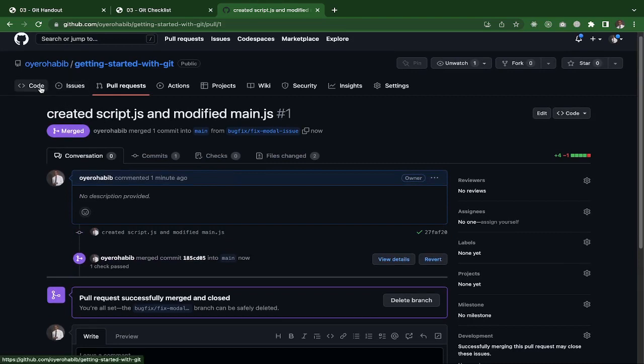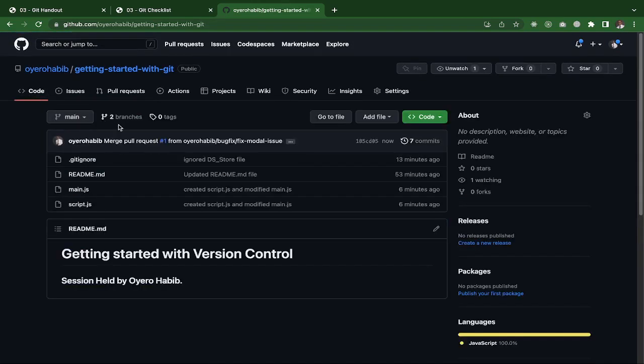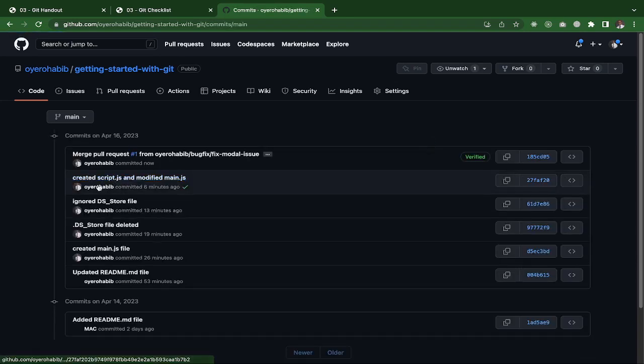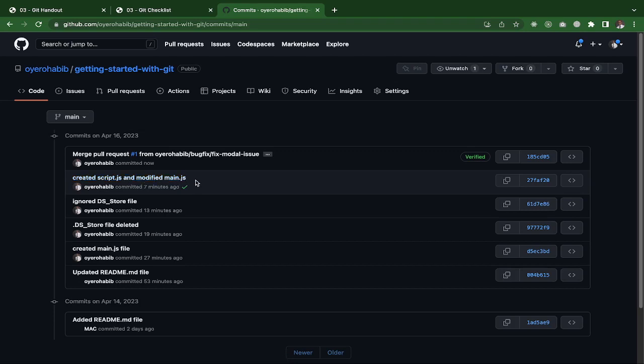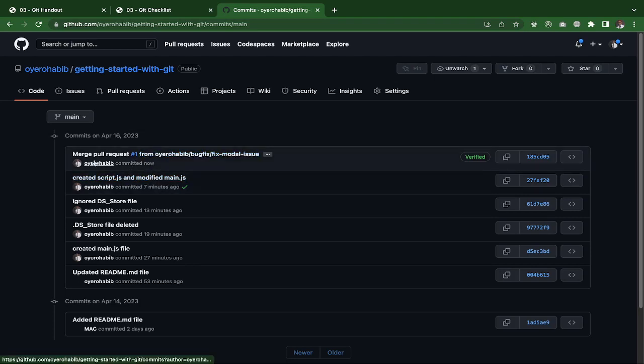Now if we go back to our code here in the main branch, you can see we have this new commit which says merge pull request hash one from this particular branch. If I click on it, previously on our main branch our last commit was ignored ds underscore store file, and now the pull request that was made brought in this created script.js and modified main.js. So those changes were merged into this particular branch, and that worked just fine.